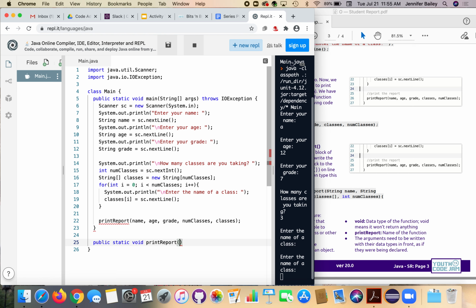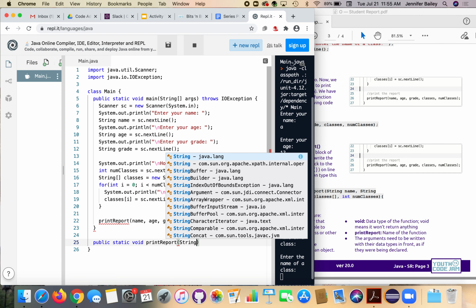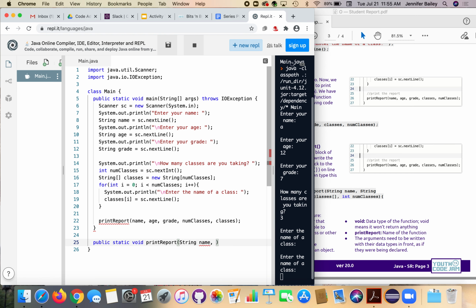And Java very much likes to know all the time about the data types, so we have to basically declare them in the parameters here. So we do String name, String age, String grade. And these have to be typed in the order they're passed in. So I couldn't put String age here. It would cause an issue. So I have to do it in the order I passed it in. And then int numClasses, and then String classes. And then at the very end, you add the square brackets to let it know that we did pass an array and that we meant to pass an array.